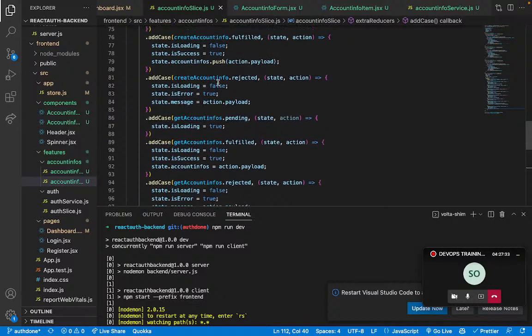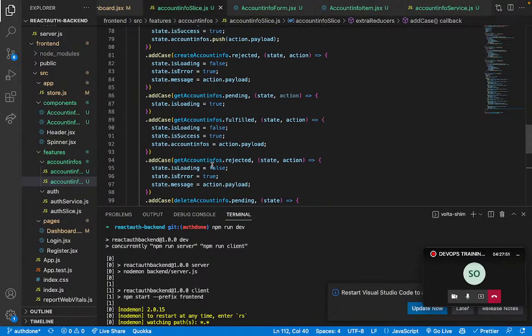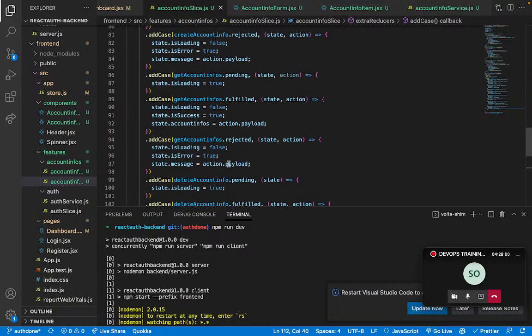Then for this very one, get account info, when it's pending, its loading should be true. But when it's fulfilled, its loading should now be false. Its success should be true. Then the account info state should just be the payload, what is gotten from the database. Then if it's rejected, its loading should be false, error should be true, and the message should be the message that is in the payload.